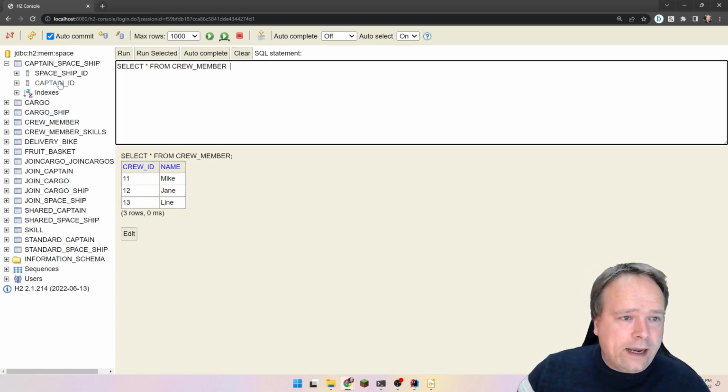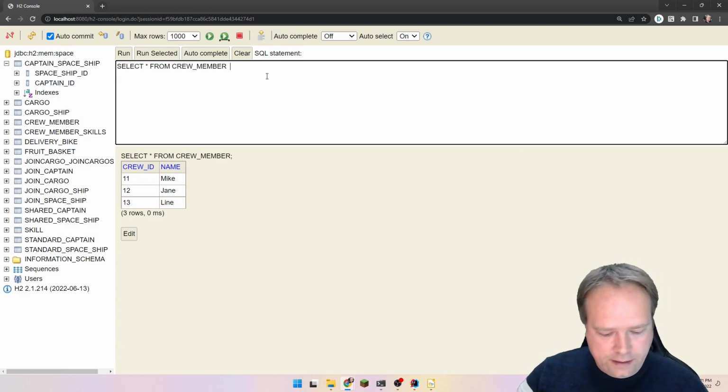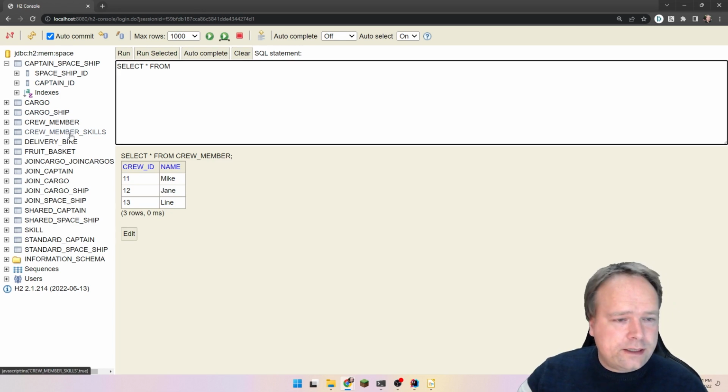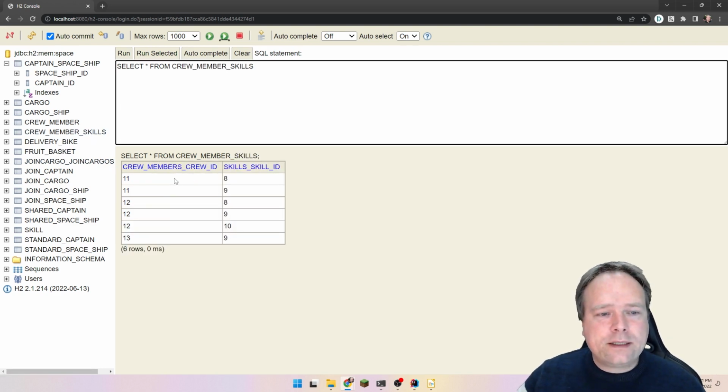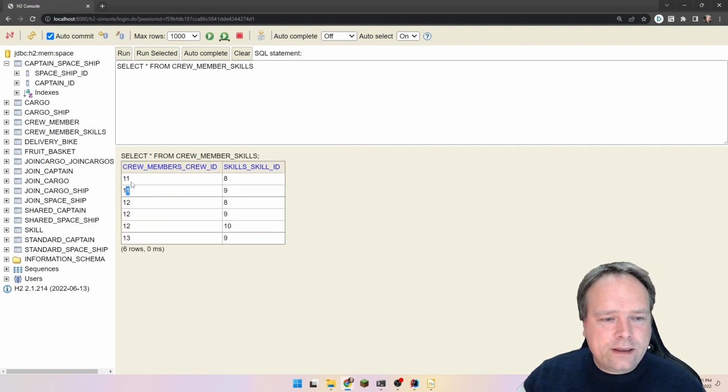And then we have the relation. We have the join table, and that is named, what was that named? That was named crew member skills. Like this. And here we can see we have crew member 11 and 11 has skill 8 and 9. Crew member 12 and 12 has 8 and 9. And also 10. Crew member 12 also has skill 10. And then we have crew member 13 has only skill 9.